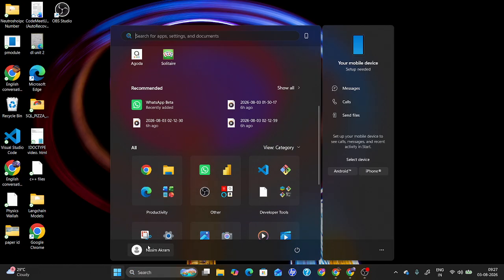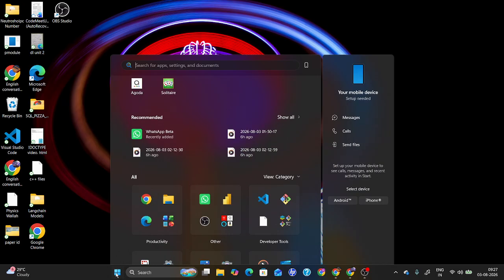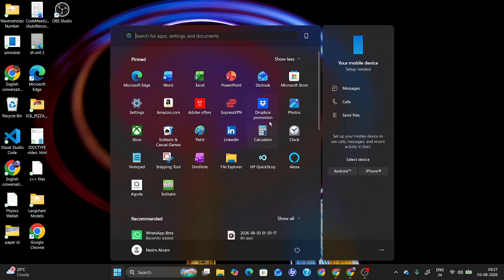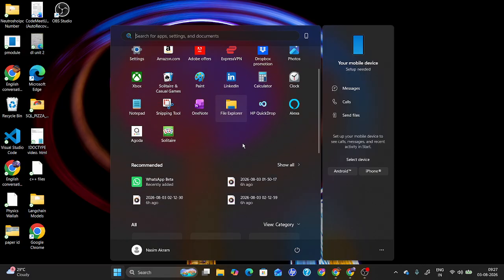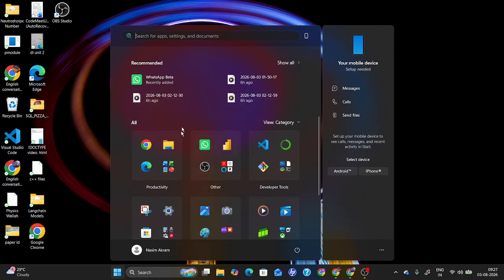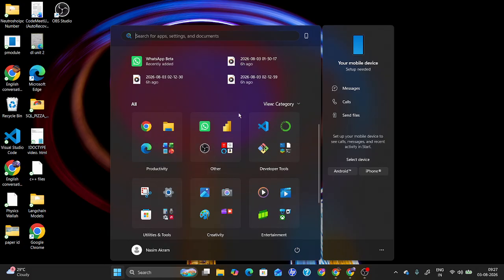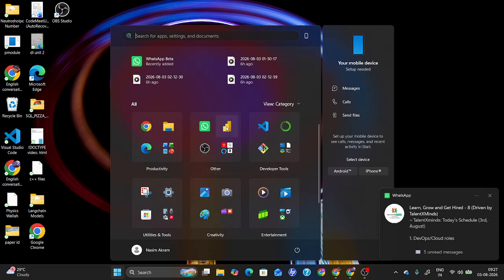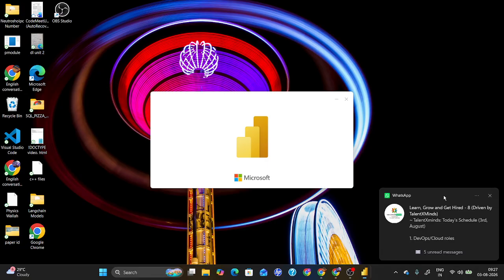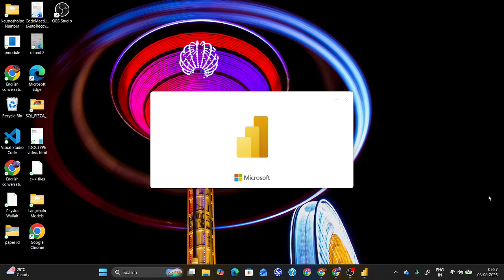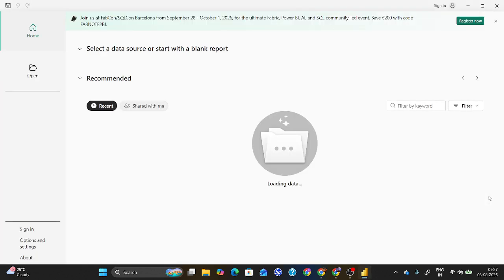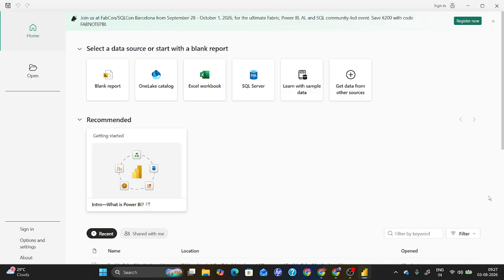But if you click on this start icon, then you would see whatever applications you have in your Windows. Or if you want to add it here, you can also do that. That is not a big deal. So let me open Power BI Desktop. Okay, so now it's opening. All right. So now Power BI Desktop is open.